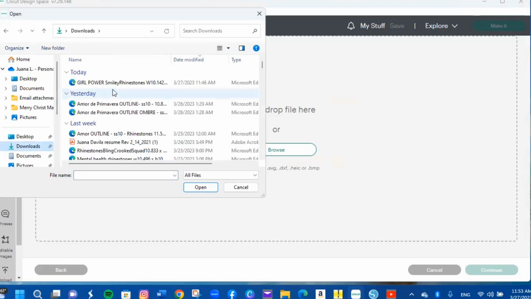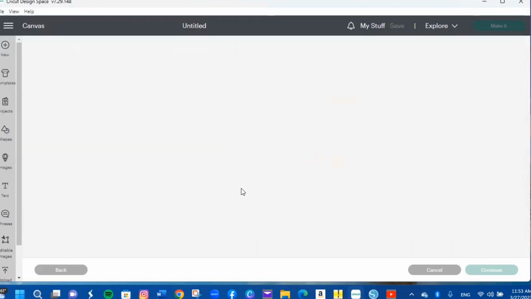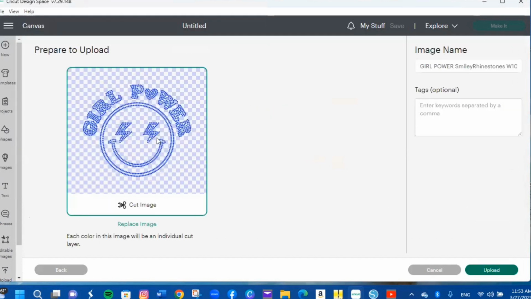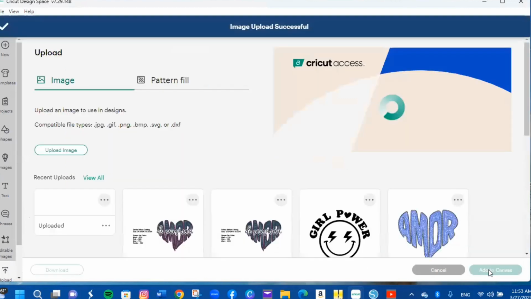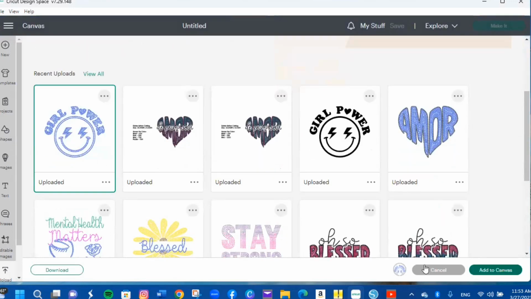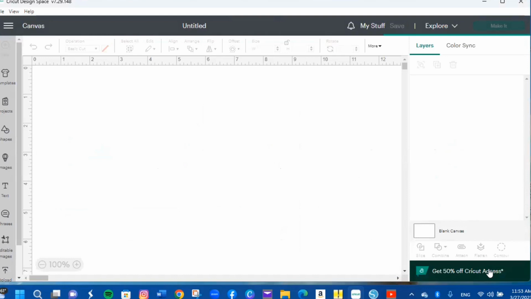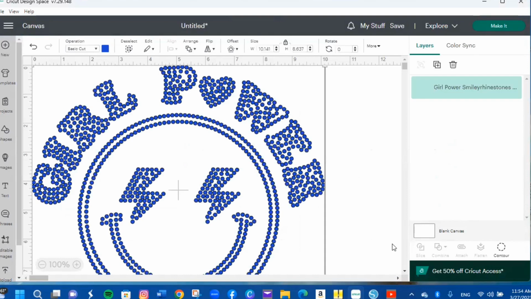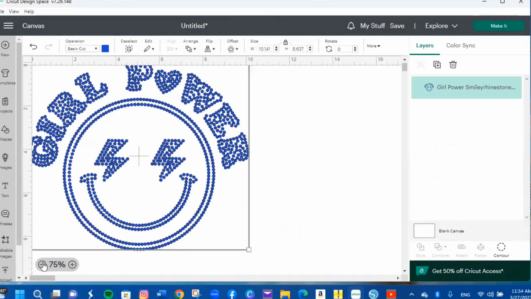It says Girl Power Smiley Face Rhinestone. Okay. Then I'm going to click down here, open, and it's right here, the one that we just did. I'm going to go upload, and I'm going to go ahead and click this, to be uploaded, and I'm going to go to the lower right side and click Add to Canvas. Okay, I'm going to make it smaller.